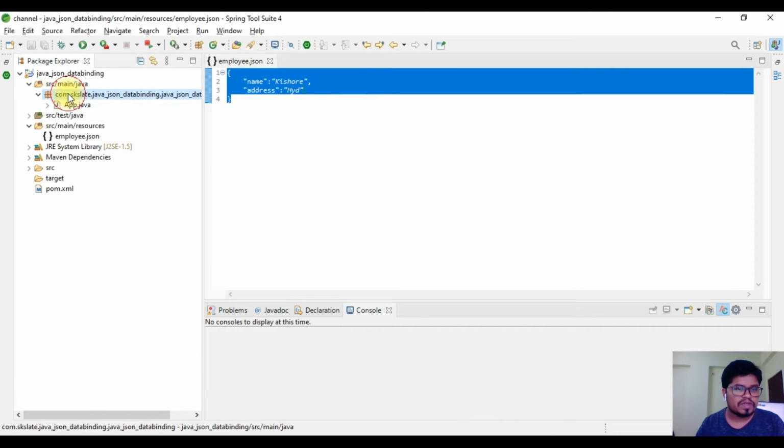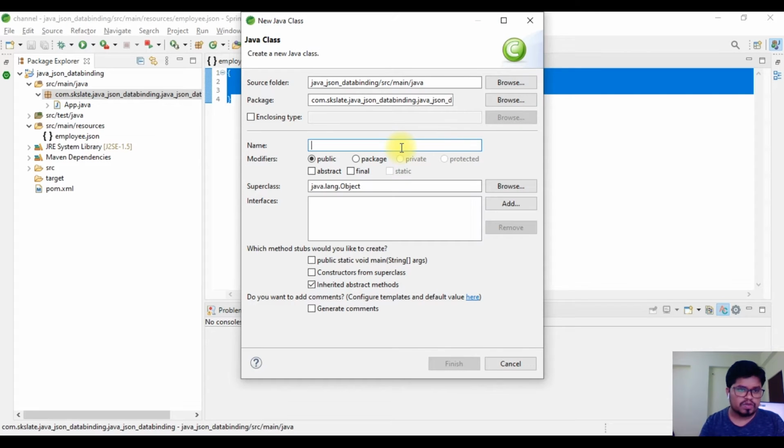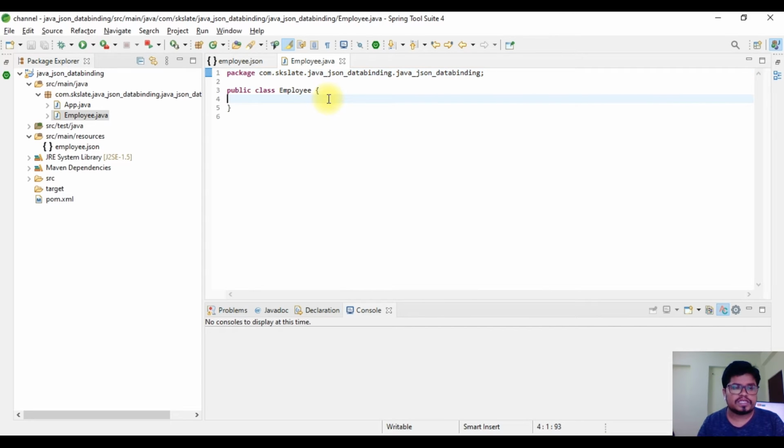For that I will create a POJO. So we have to know some points. Whatever name you gave to the JSON file, it is better to give the same name, then only it is very easy to bind data. Okay, Employee, finish it. So in the POJO class we are going to create properties the same. What are the keys we have? Same keys we are going to give here in the POJO also.